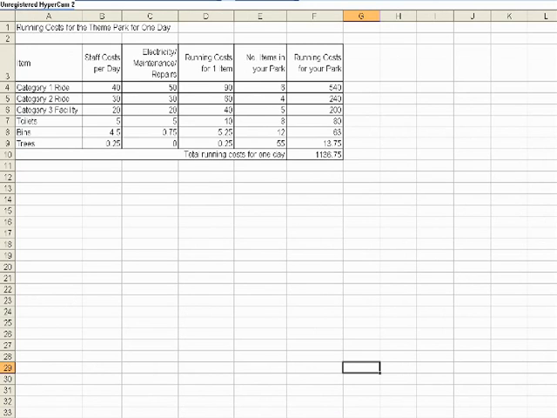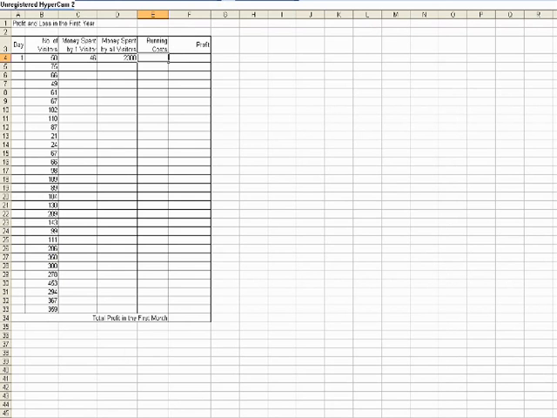My total running costs, I can get that from my Lesson 2 work, and here it is £1,136.75. So I'm going to type that in, 1136.75, and this will allow me to work out my profit.